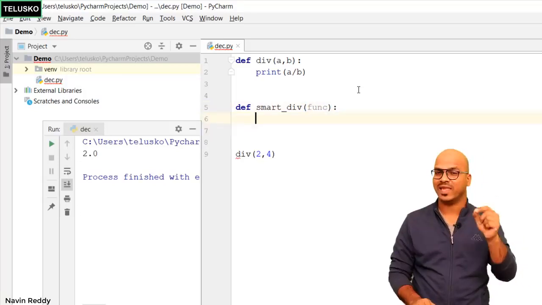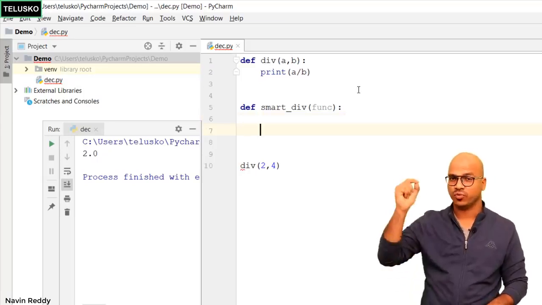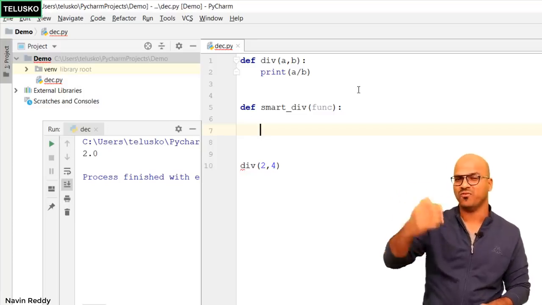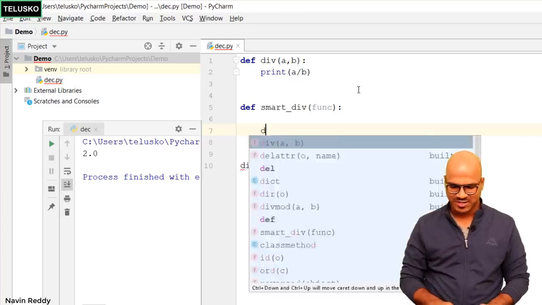So this smart div will accept a function, and then if you want to change the logic, you have to write code, right? I want to do that in another function. We can write a function inside a function. That's the beauty of Python. So let's get a function here.